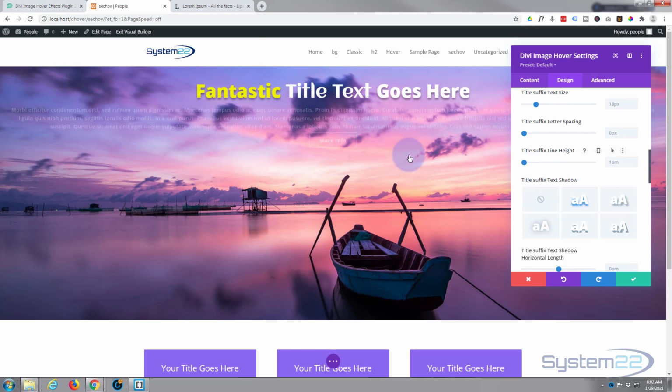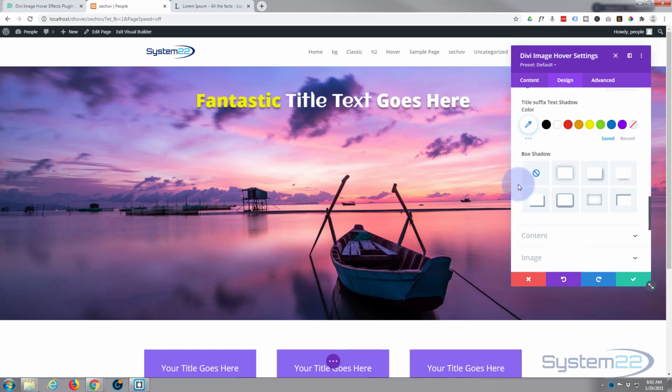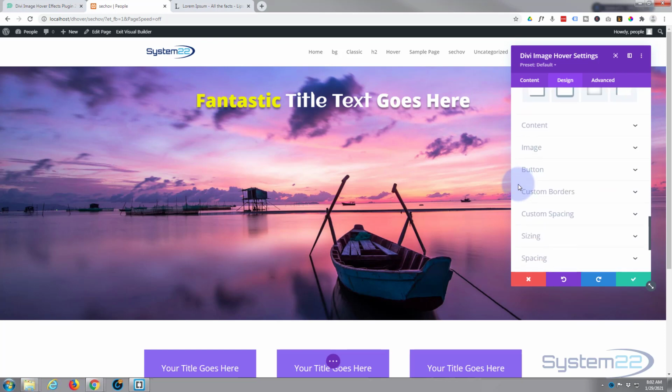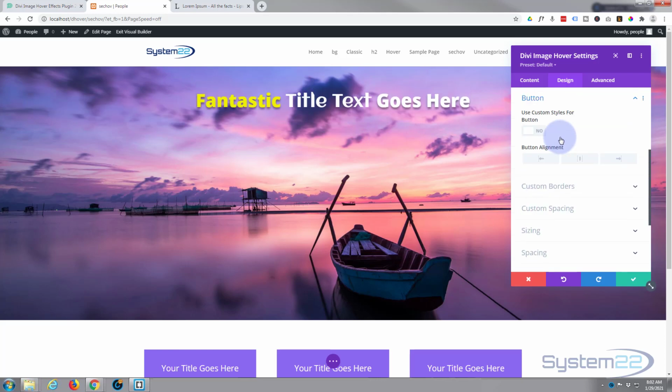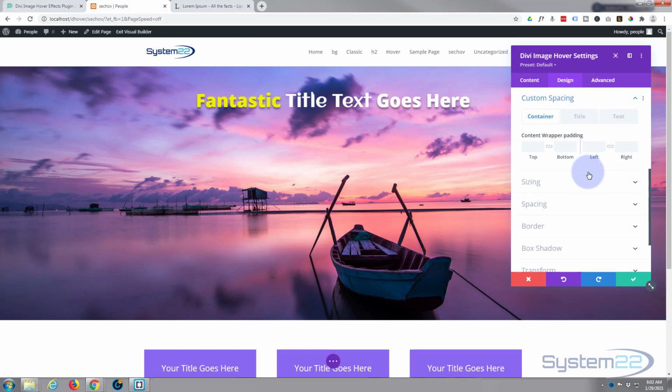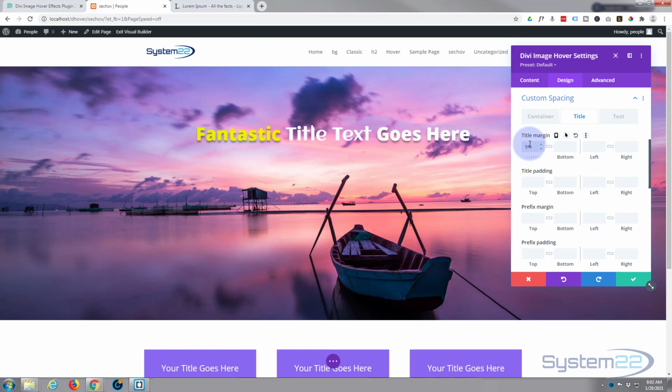So we're pretty much getting there, but it's way too far up the top there. So let's roll on down to our custom spacing. Of course, you can style the button if you want, but I'm happy with the default setting there. The button styling's right here. Just flip custom button styles to on if you want to do that one. We'll go to custom spacing and let's go to the title, and I'll give it a margin of the top. Let's try 5%. Yeah, that pushes it down a little bit.